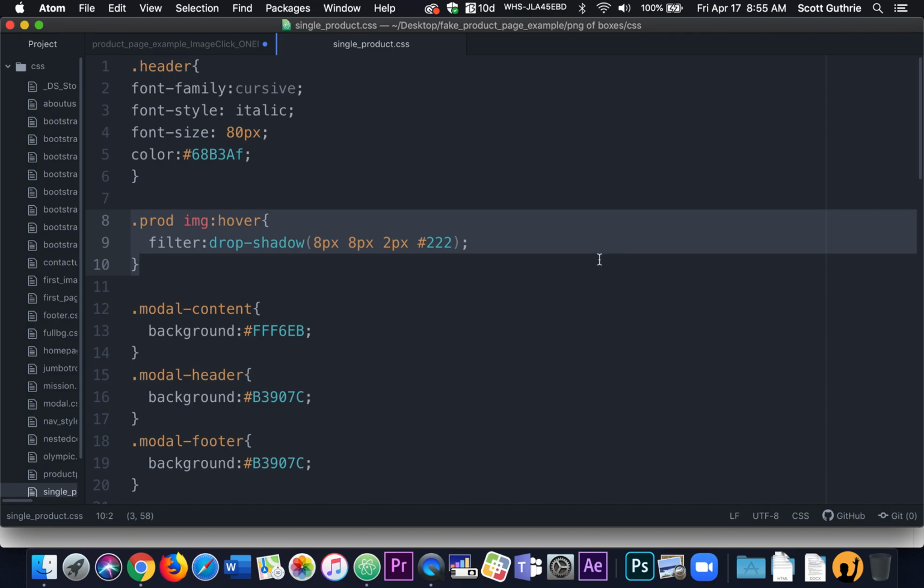Notice it's when I hover over the image. So it's :hover. And this filter drop shadow is a CSS3 thing that, again, we have really never used. So I wanted to kind of showcase that. I thought it was kind of an interesting idea to give it a drop shadow. So go ahead and, again, type that out exactly.